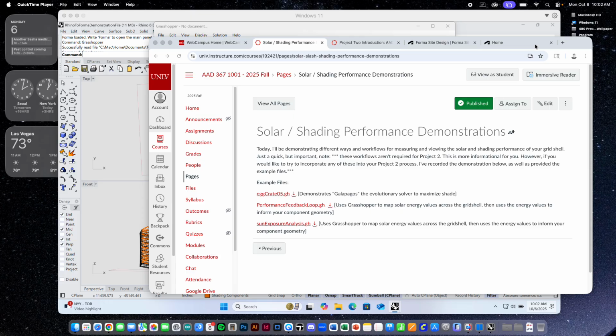Again, I'm just showing this for informational purposes. I'm not requiring you to incorporate this into the process of Project 2, just because I know it's taking a lot to do the digital fabrication, laser cutting, and putting these things together. I don't want to derail that.